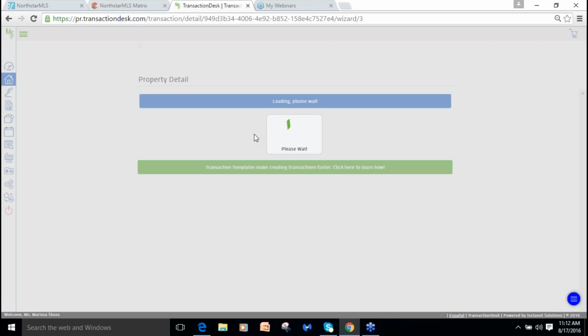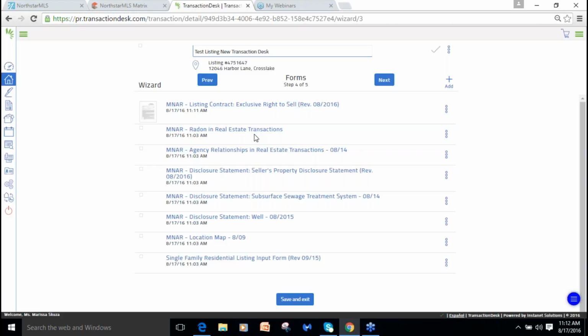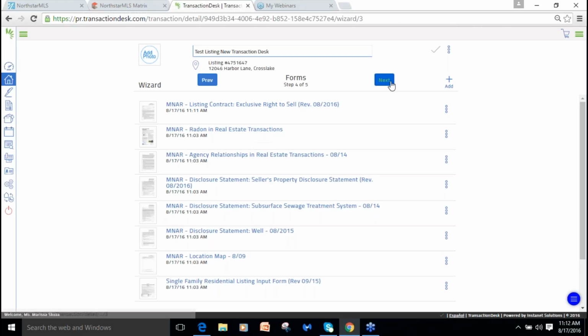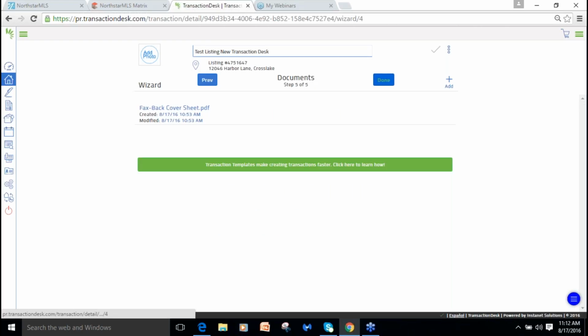No, it's unlimited. Okay, I'm going to click the next button. Our next page is the documents page. This is unlimited cloud storage for you, okay? So I'm going to say it again. Unlimited, ad-free cloud storage for you, okay?